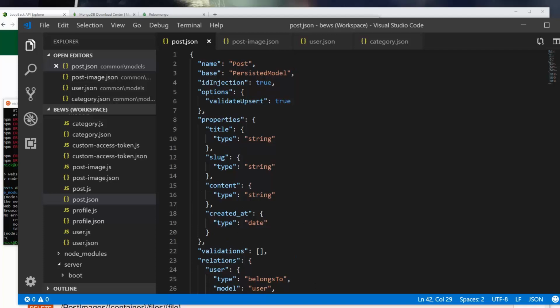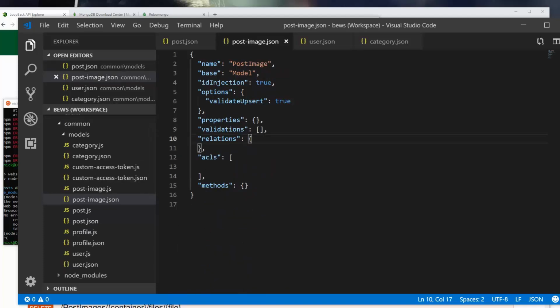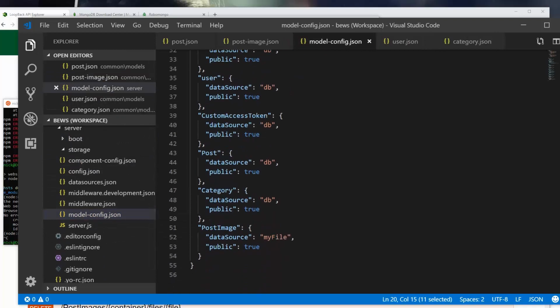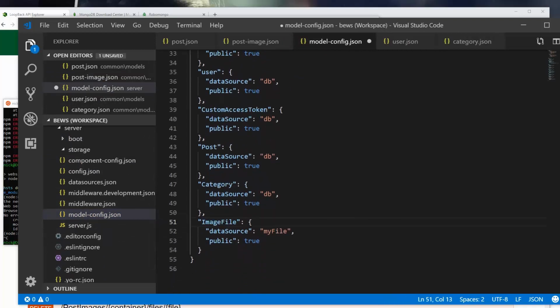post image. I'm going to change this. We'll add a post image as kind of an intermediary collection between the actual image file itself and the post. So what we'll do is we will use the term post image for that model. For right now, let's change this name to image file and save. And then we're going to copy this into model config, where the post image is actually stored.